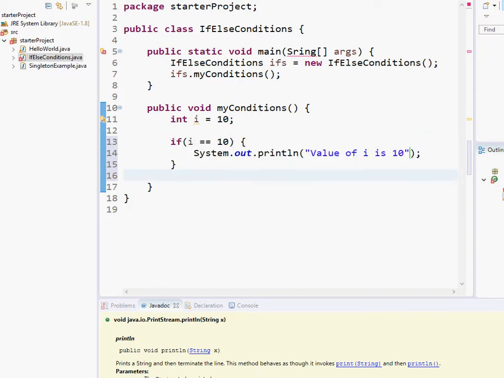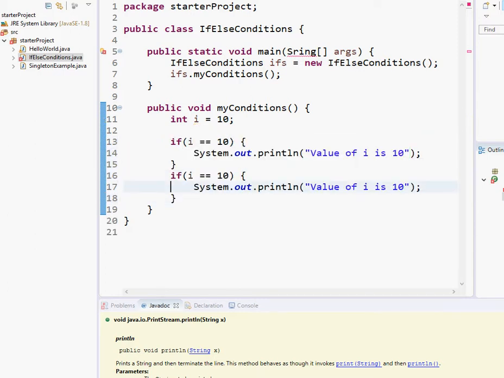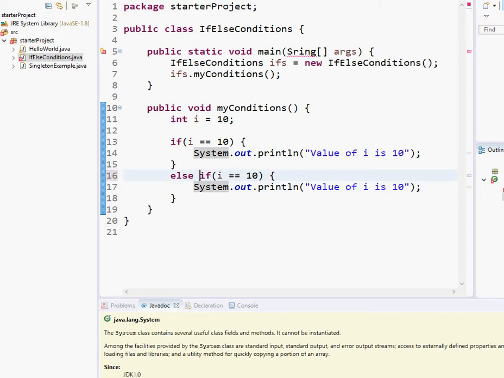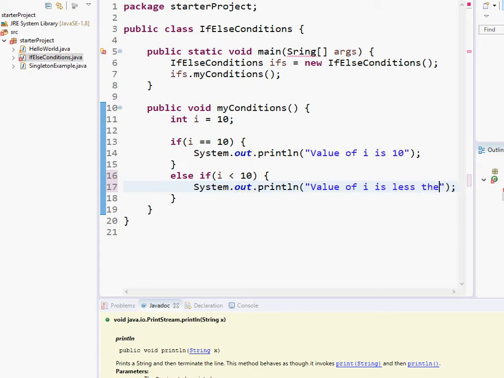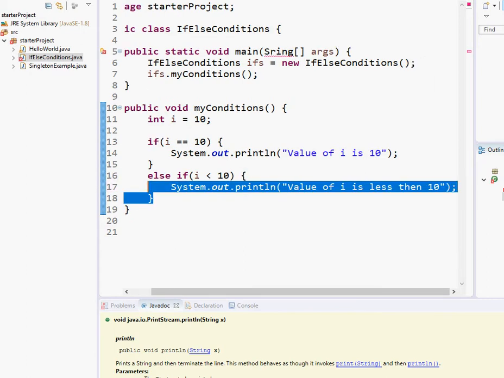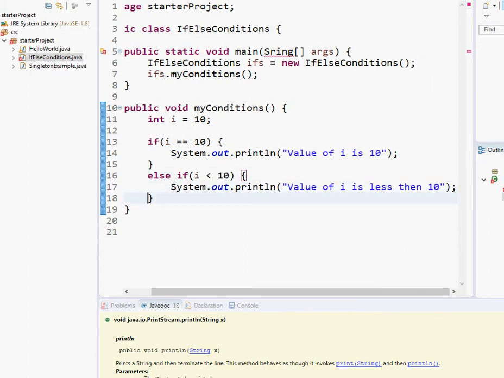I can add more of this if like this, but that's the purpose of having multiple if is it's going to continue to check every if statement, and for performance that's not called the best practice. So we're going to do the else if, which Java provided. Else if, you don't want to put the same condition here, so you say less than 10 and value is less than 10.